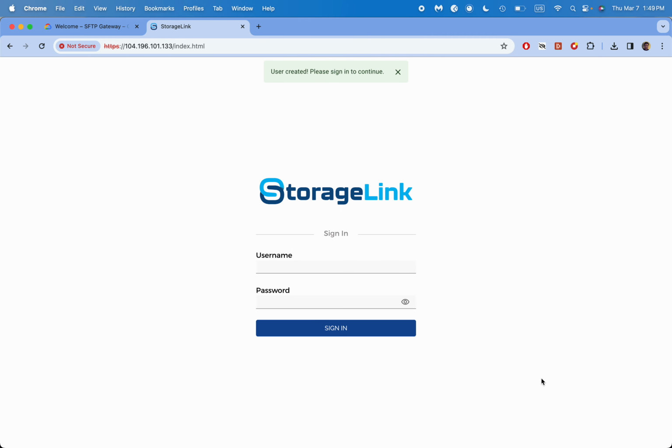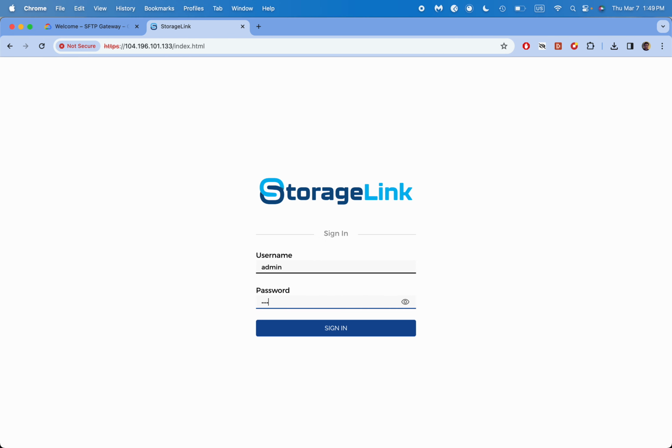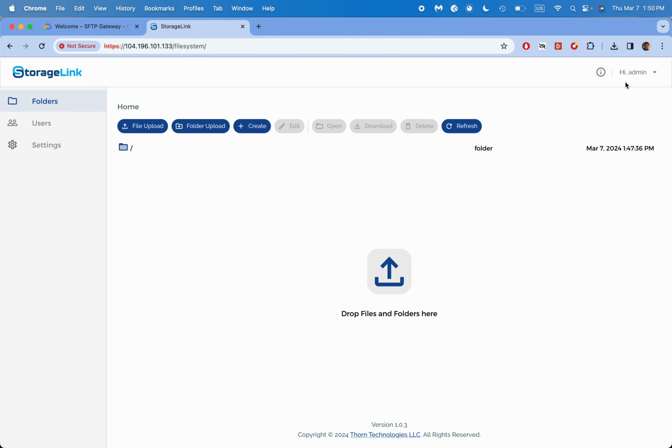Okay, now that I created the initial admin user, StorageLink is asking me to enter these credentials that I just created to log in. So admin. Okay, it looks like it let me in. I'm logged in as admin, and my version of StorageLink is version 1.0.3.